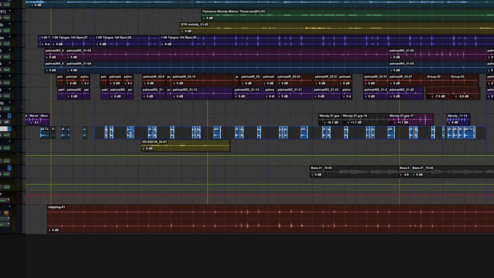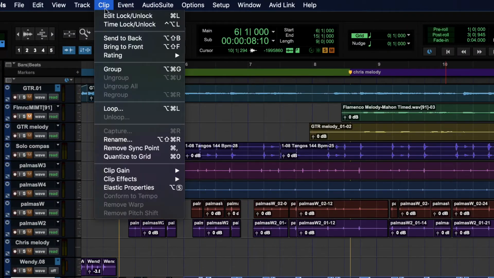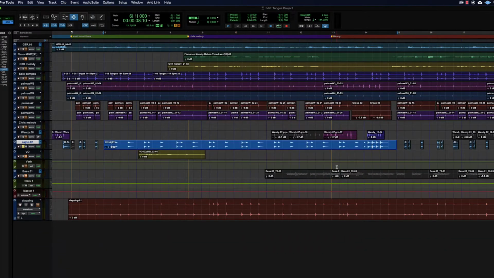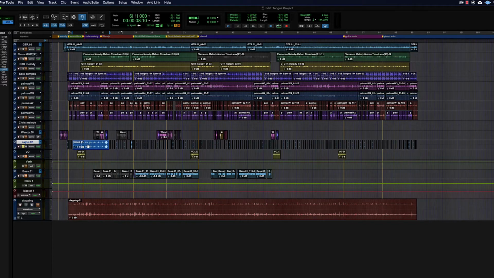Well, I can make a clip group out of it. So I go clip, group. It's also Option Command G. On a Windows machine, I think it would be Alt Control G. And then you notice you get this nice group here that's a single clip that I can then move around really easily to another chunk of my song if I need to.